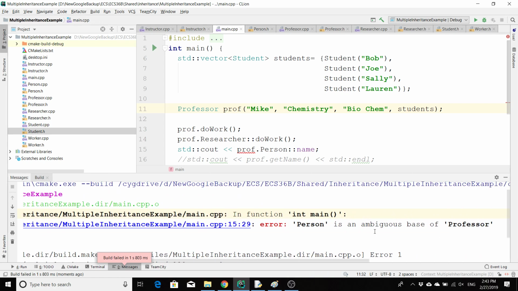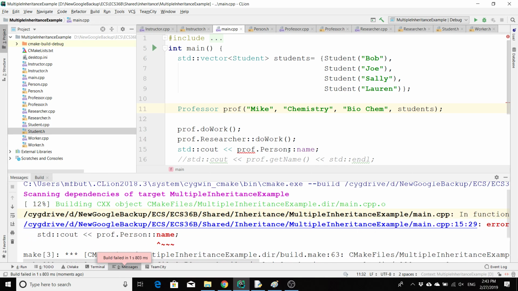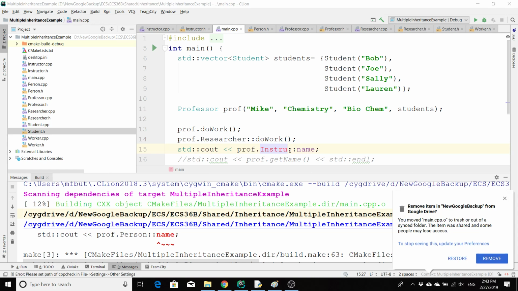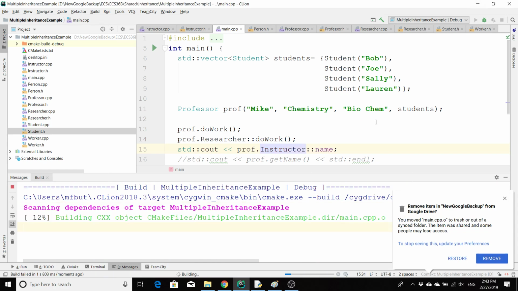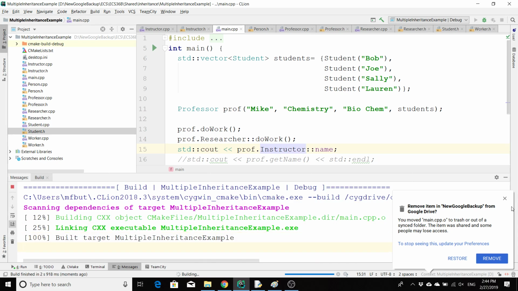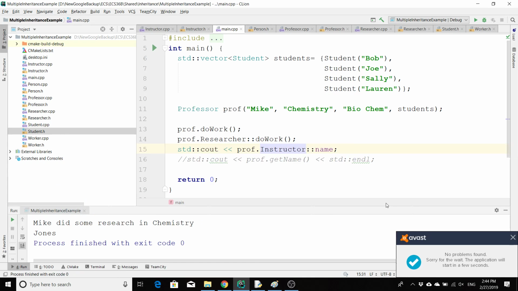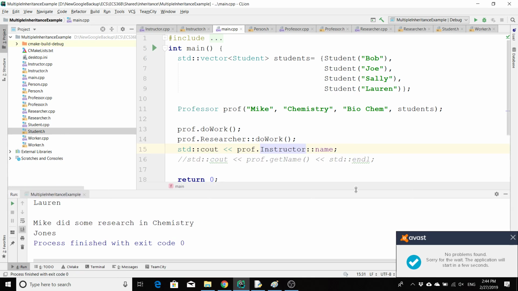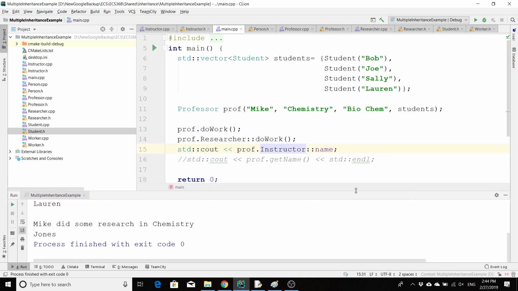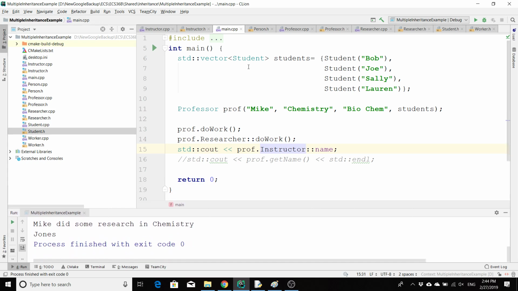oops. Oh, because he inherited from both his teacher or instructor. So if I wanted to get my instructor name, which I think we always made Jones, you can see Jones just prints out there. That's how you can disambiguate which one you want.